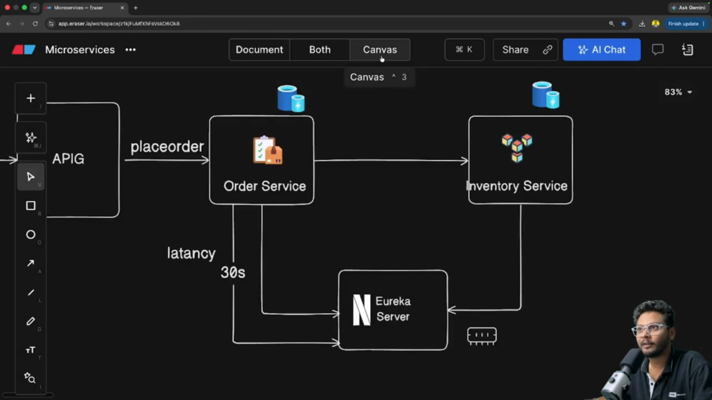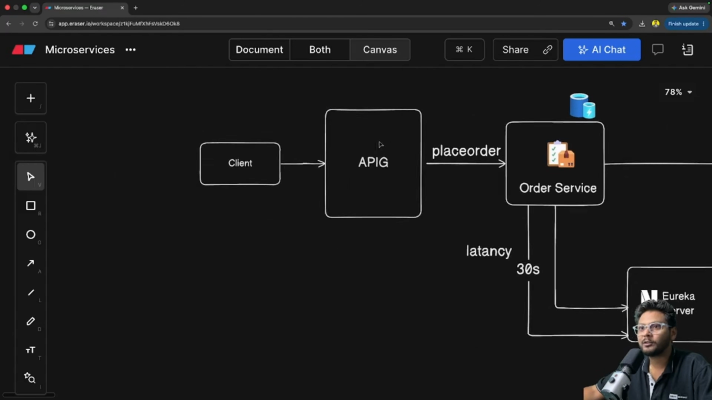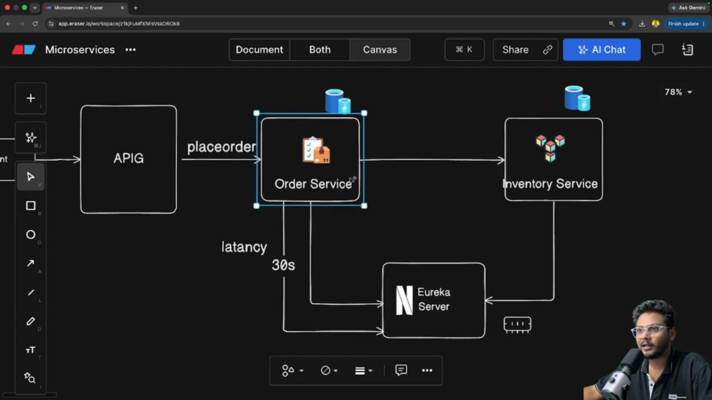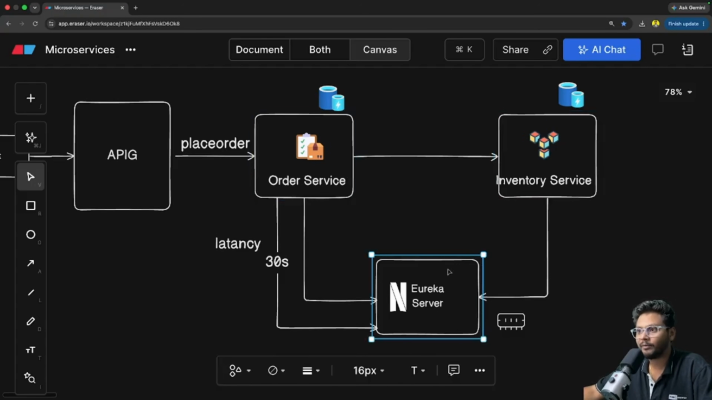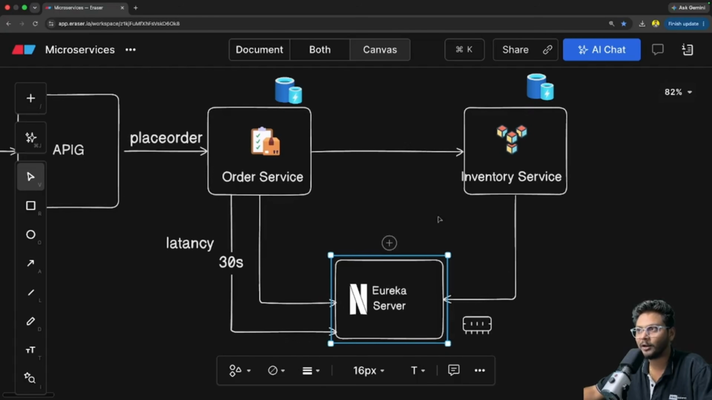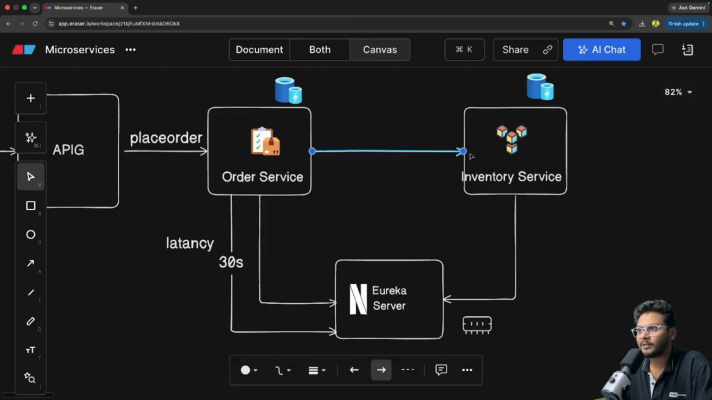Alright, so let me move to canvas over here. This is basically the example that we have been looking into. So we have this client, it will send the request to API gateway. API gateway will send it to order service. Order service will call inventory in order to get some inventory. Inventory service will return the inventory details and order will be placed. Also, we will have a simple Eureka server where all these services will be registered. Very simple flow. Now we have seen retry. If this particular call failed, then we can retry. After that, we have seen rate limiter.